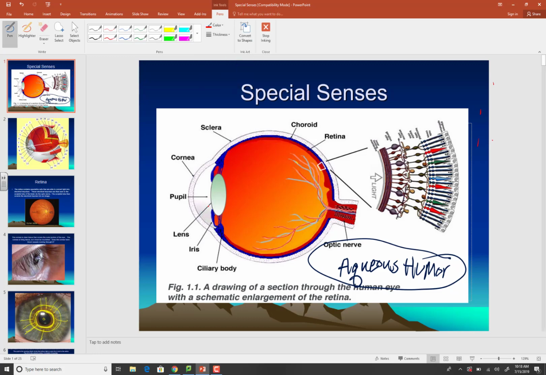Now, suspended directly in back of the iris is the lens. And the lens is made up of concentric rings of protein. I'll show you a little better picture in just a second. And that lens, the lens you're born with, is the lens you end up dying with.